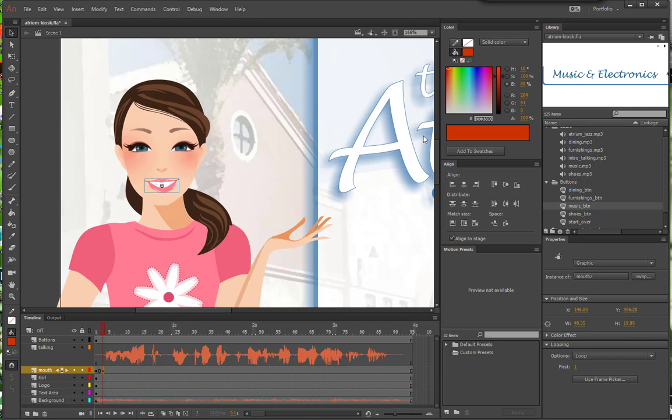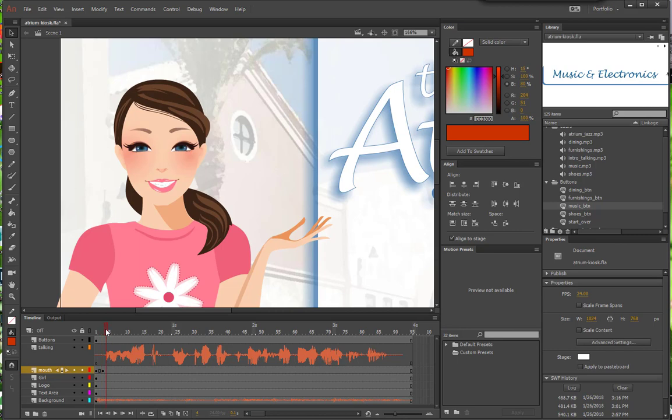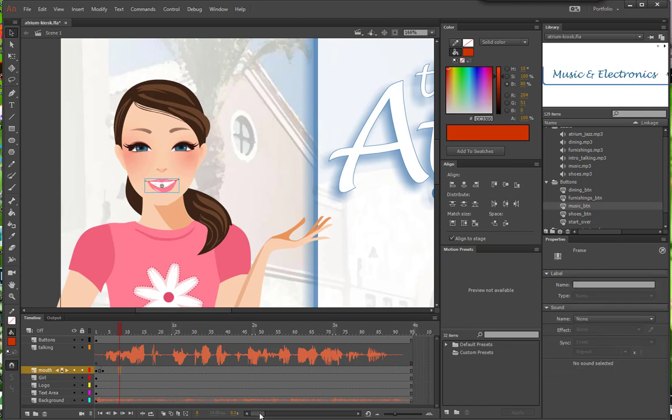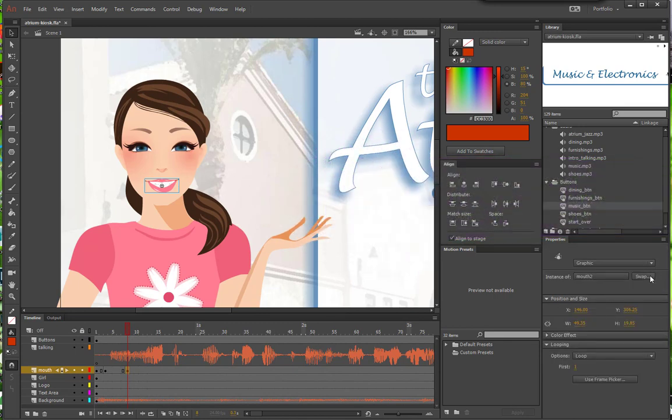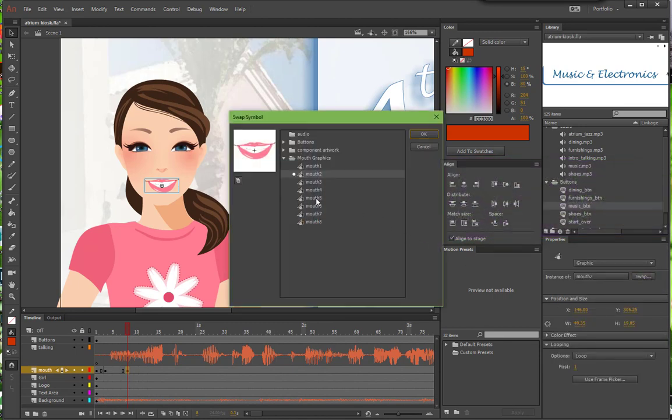Drag the playhead to the right to find the next significant change in sound. Select frame 8. Enlarge this so that we can see a little better what the frames are. There you go. Stretch those out. Okay, so in frame 8 we're going to add another keyframe, and this time we're going to swap and put in mouth 5.